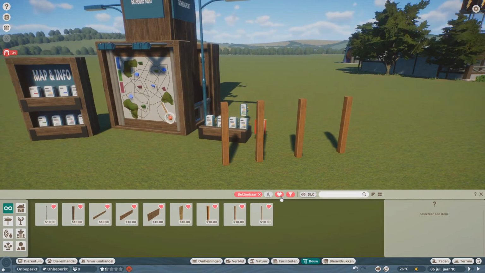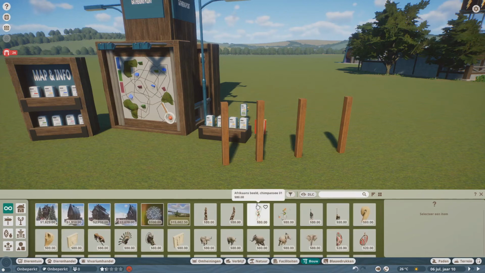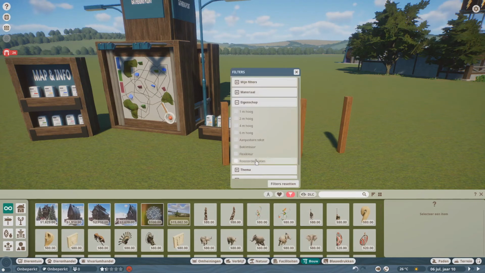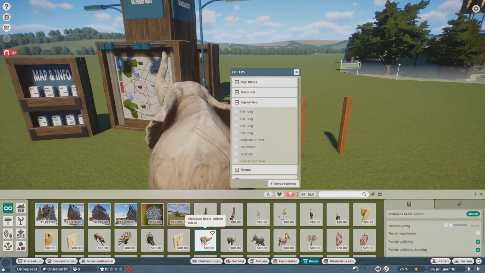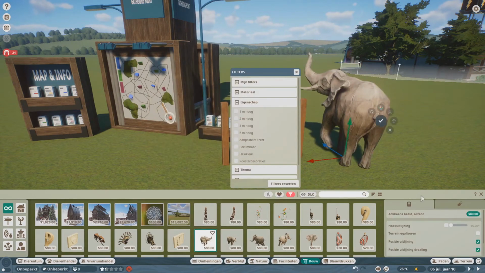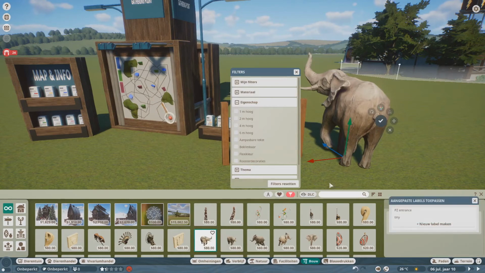Another tip I have for that is, of course, again, label your stuff. I still need to label everything. It's sad that Planet Zoo didn't add a not climbable option in properties, but you can make that yourself. You can take an object that looks like it's climbable, but it is not, and label it, new label, non-climbable.